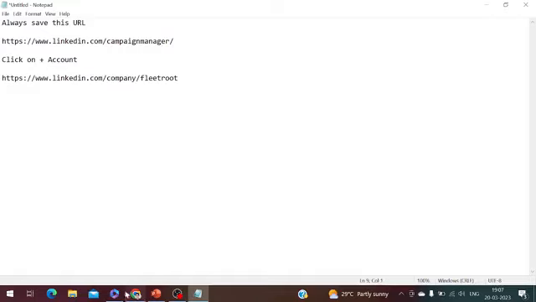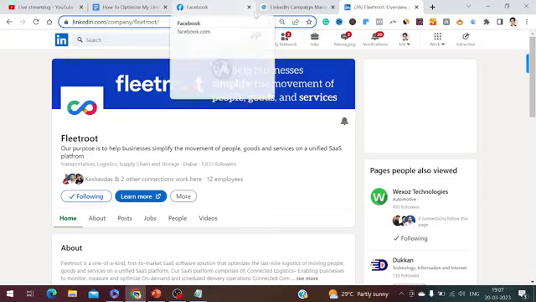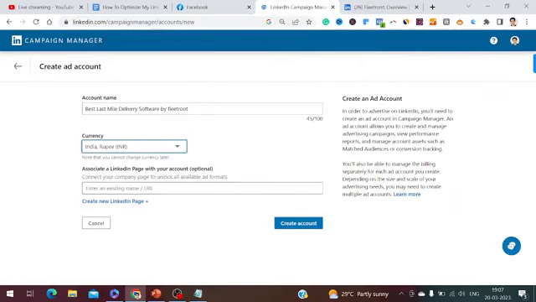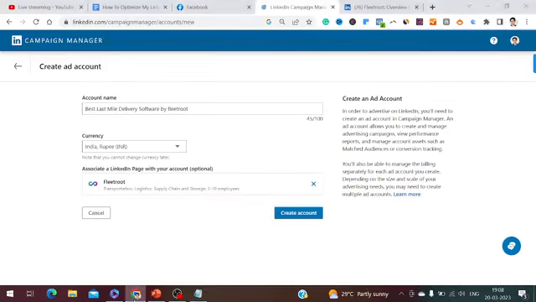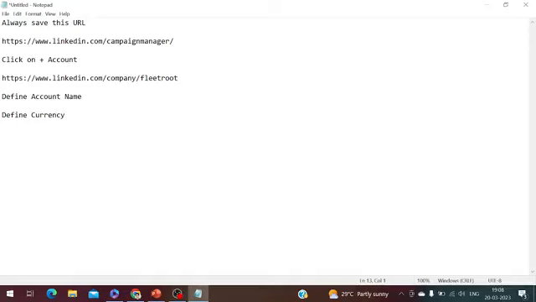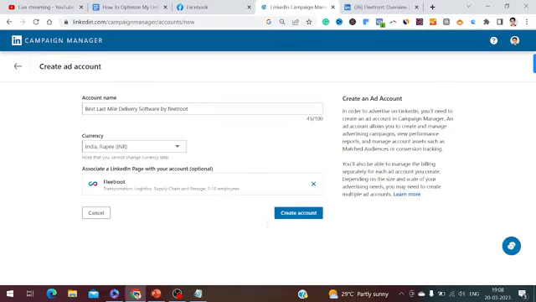Okay. You have to copy. So you have to define the account name, define currency. Alright. Then you have to associate your LinkedIn page with your account. Okay, clear? Then click on create account.